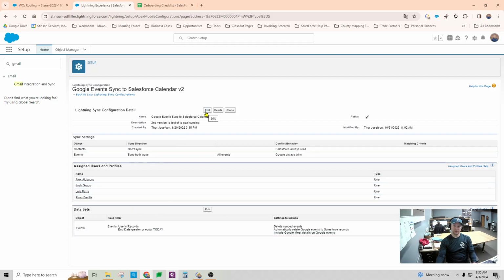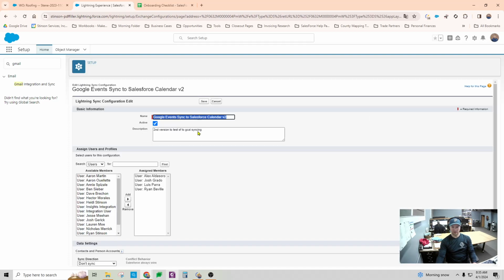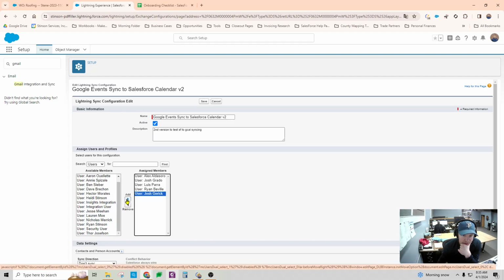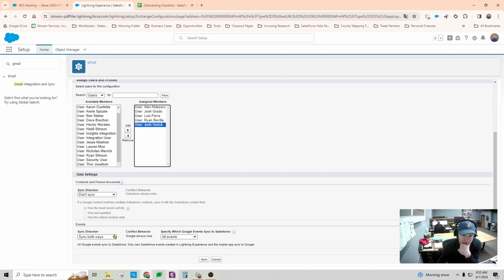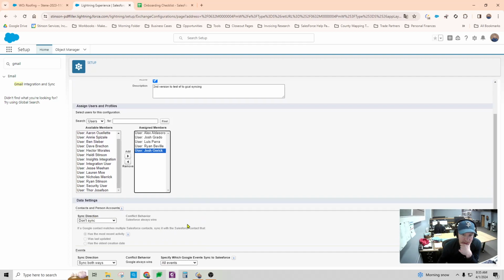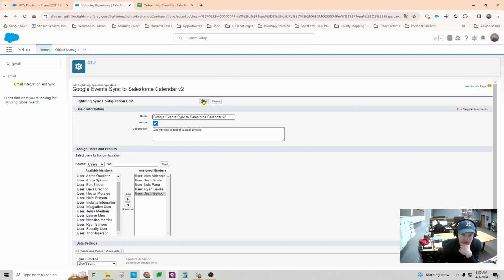So we're going to go edit. We're going to find our users. And the reason not everyone's in there is they're on version 1. But we're going to find the new guy here, Josh. We're going to add him over to this version. It syncs both ways, meaning Google to Salesforce and Salesforce to Google as far as calendars. And then we are not doing contacts. So we'll go ahead and save that.